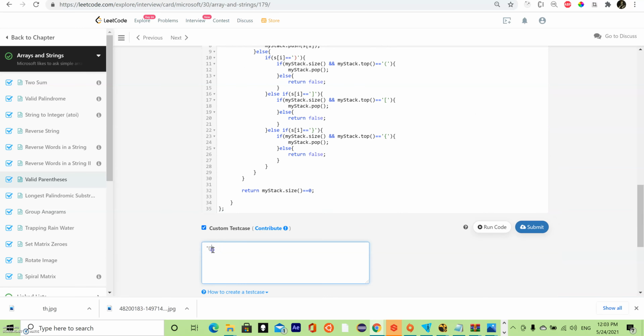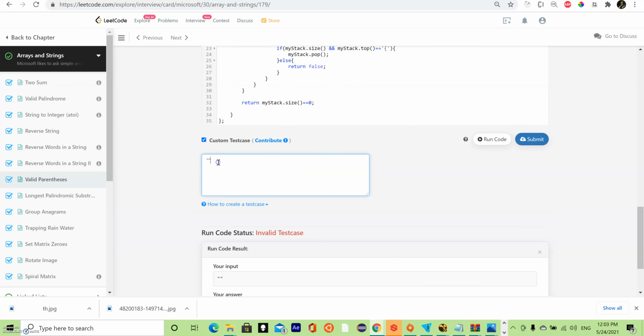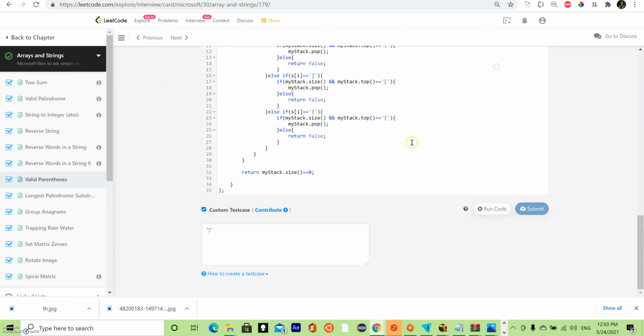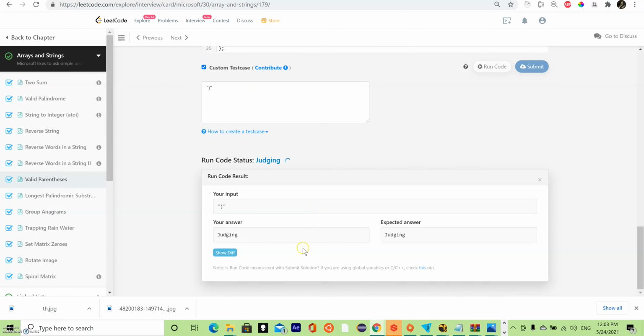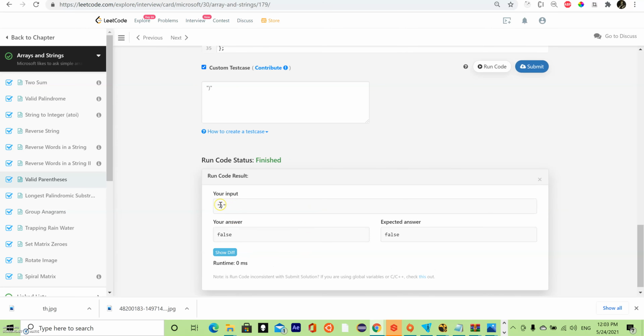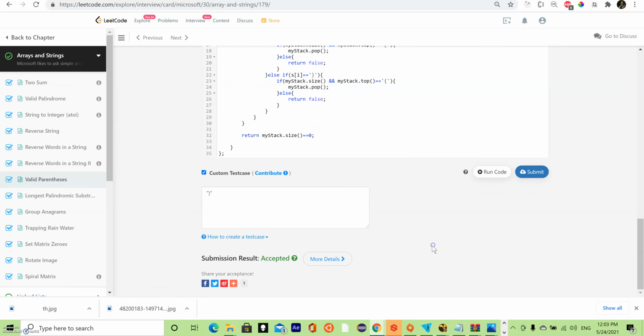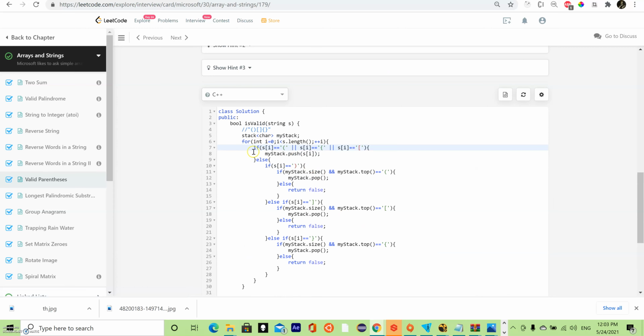True. I'm not sure if there's a corner test case like an empty string. You can try it. Maybe it's invalid. Yeah, it's invalid. We need to have at least one. Let's try just one. This should be false. Yes. Let's try an open bracket here. Or yeah, that's correct. Let's submit. Accepted. Good. So this is our problem today.